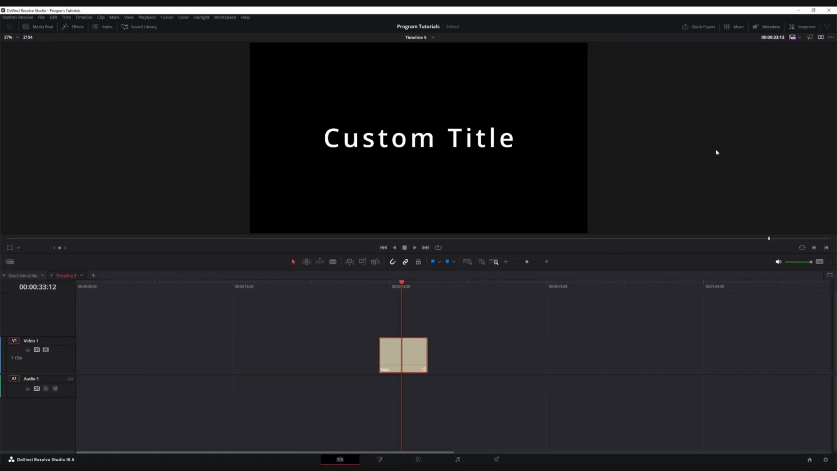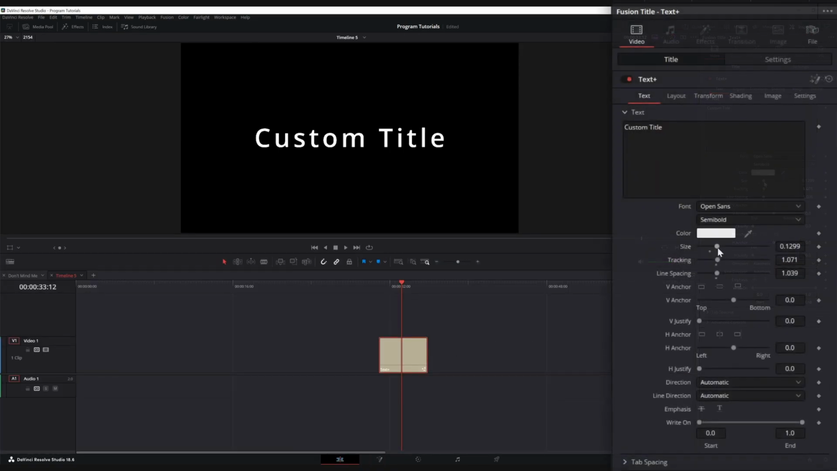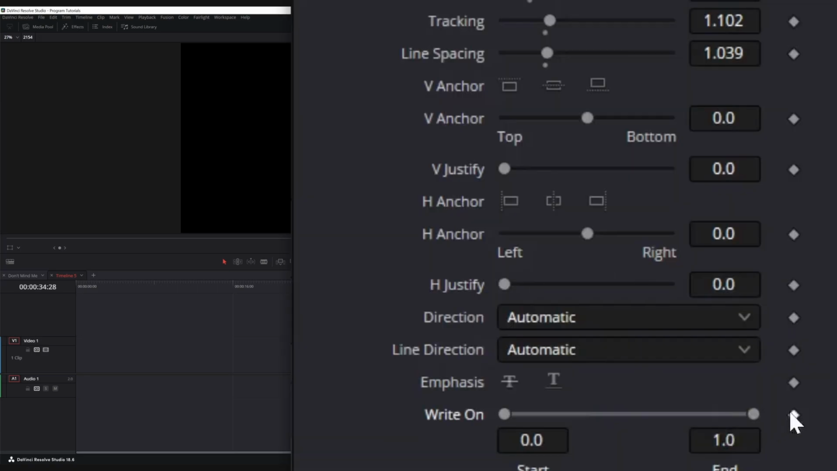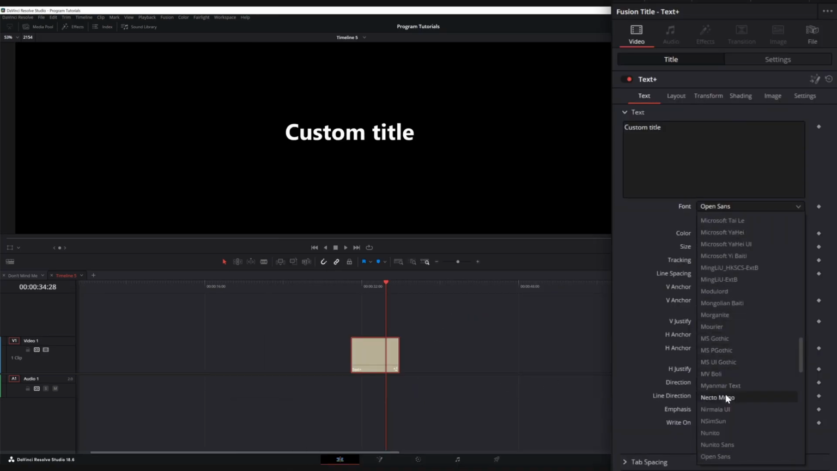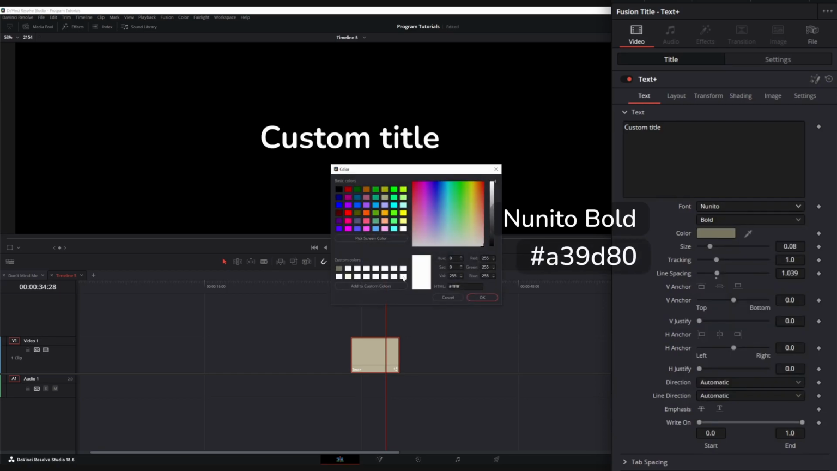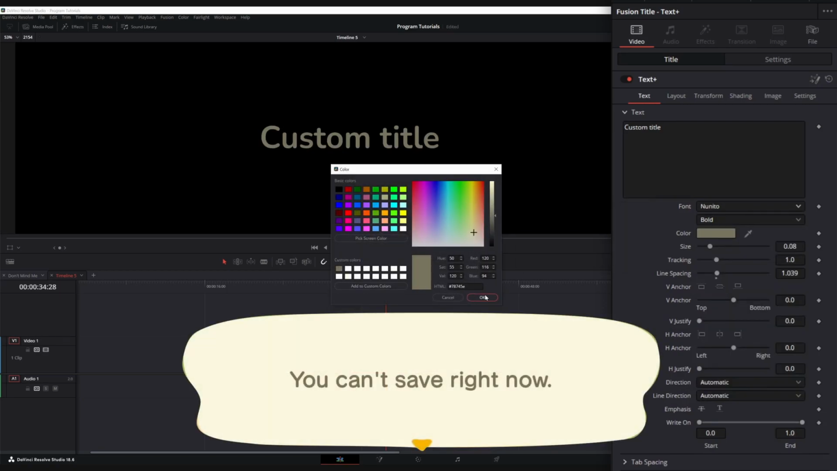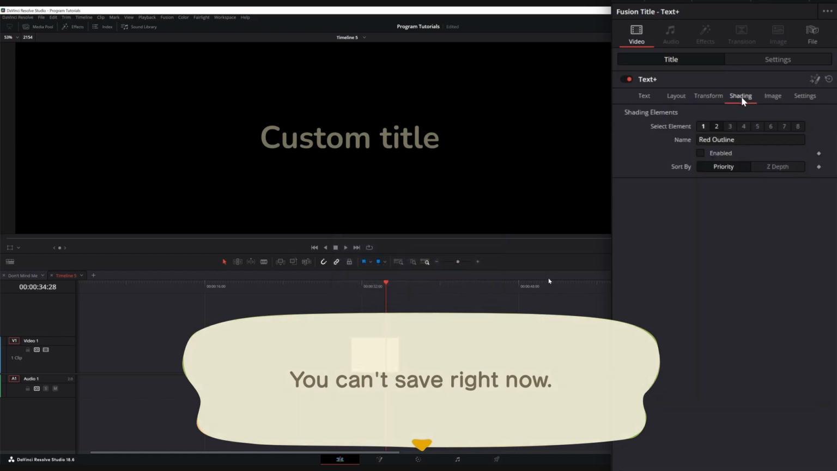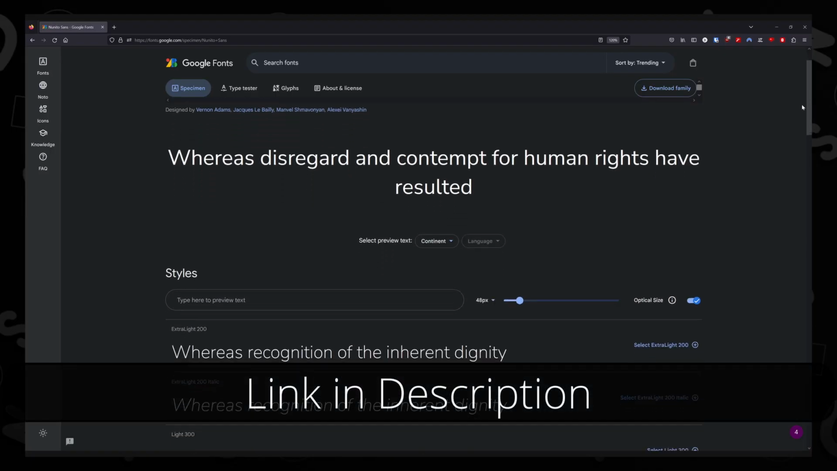If you click onto your text and open the Inspector tab, you'll see a bunch of options that we can change, like scale and tracking and even this write-on slider down here. And all of this is animatable by clicking on these little keyframe buttons. I'm going to change my font to Nunito and the style as well as the color. I don't think it's Animal Crossing accurate, but it looked similar enough to me. And it's also free. Link in the description.